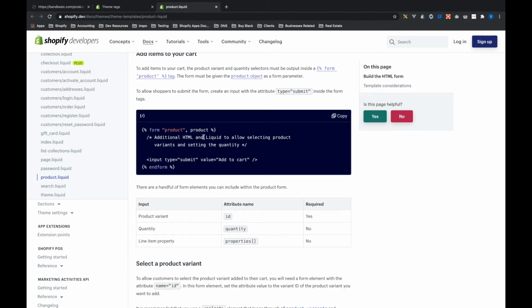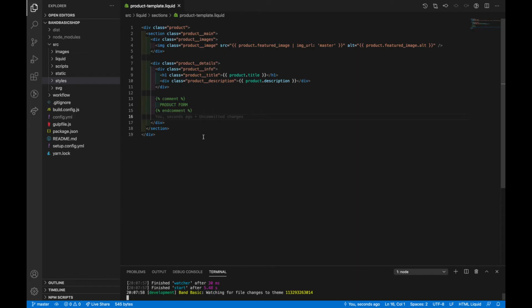Now, if you want to learn more about what's special about the product template, I'm going to link this documentation below as well as the theme tags documentation. But for the sake of this video, let's go ahead and get into the code. Now you can see I've got this comment here to show where we're going to be adding this product form. So the first thing we need is the form tag.